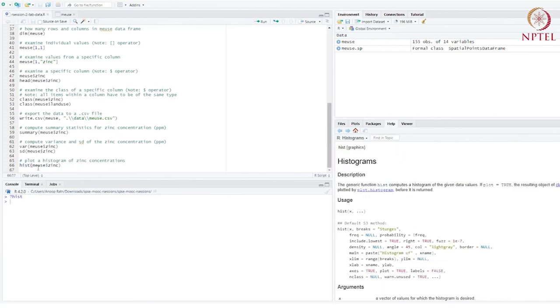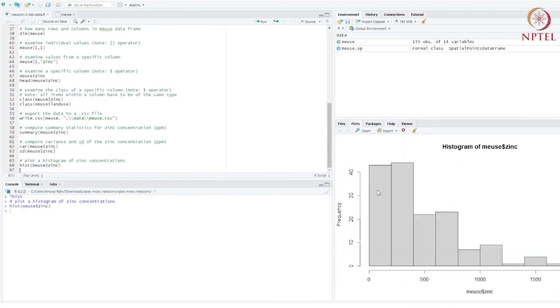So when you use hist, you basically just need to provide the variable name of which you want the histogram. And if you run that, it will show you the histogram of that variable in this window right here. So these are the frequencies. We see that values between 0 and 500 are very frequent. And then the larger the concentration becomes, you have fewer and fewer values. So it's maybe like an exponential distribution or something.